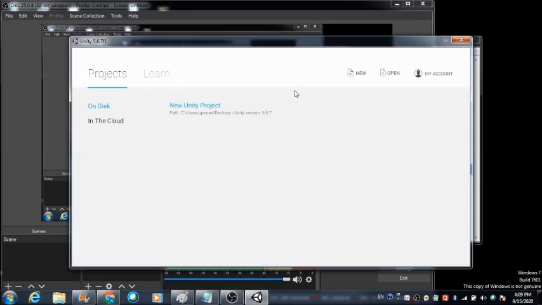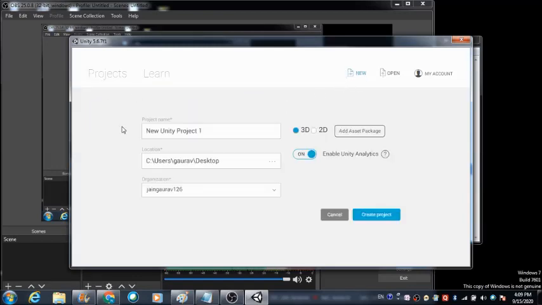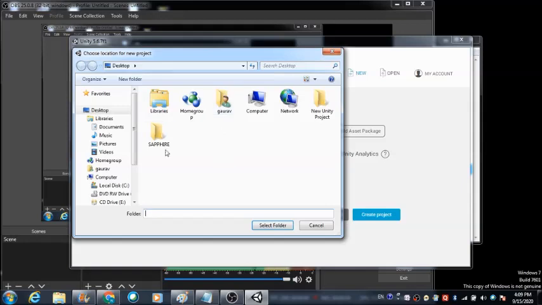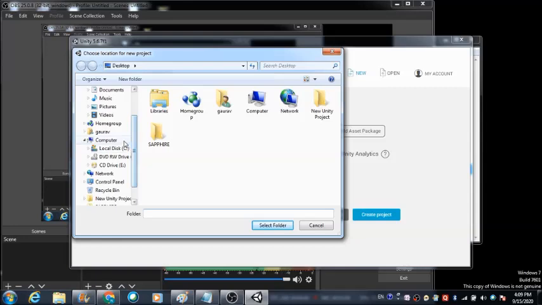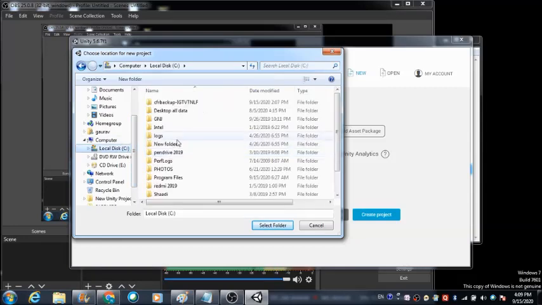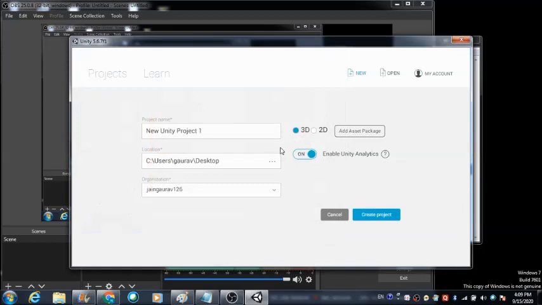You need to click on this new button, and automatically you will get to see this window. Here you can define the location, in whichever folder you want to store your project. Just click on this browse option, and automatically you will get redirected to one of your computer's drives. You can select whatever location you want to store your projects. For now I'm going to keep it as desktop.